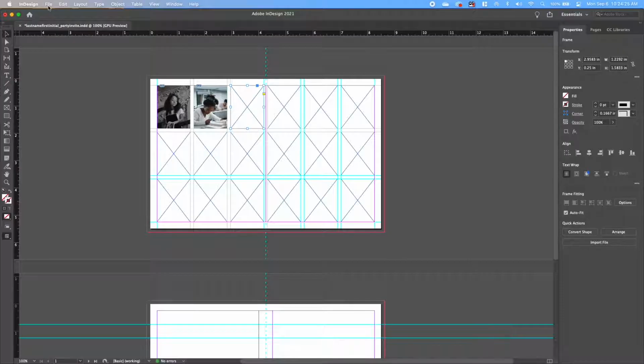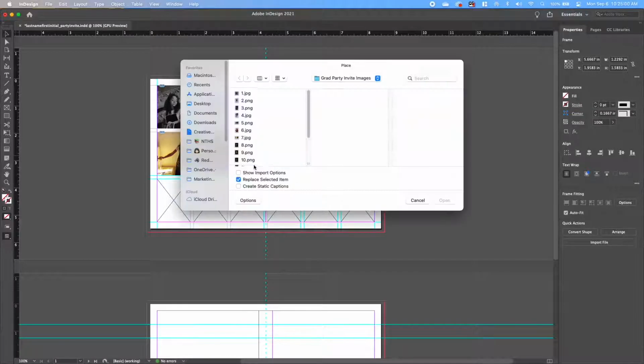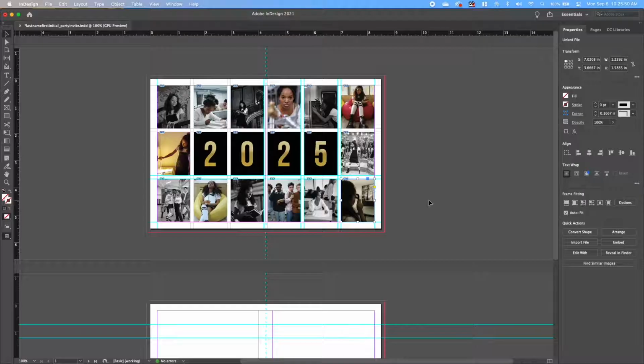And we're going to go through, like I said, I'm going to do this pretty fast and just place the rest of them in there. You can use the keyboard shortcut of Command D, which is what I'm going to do now. Okay, you should have all 18 pictures in there.